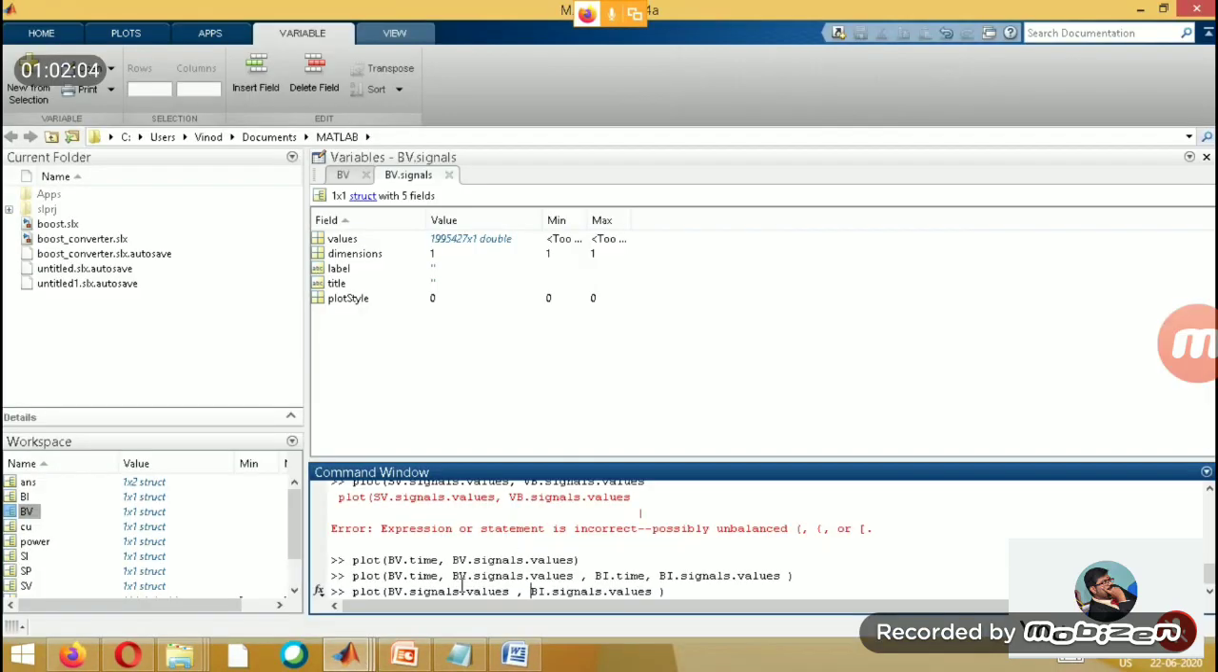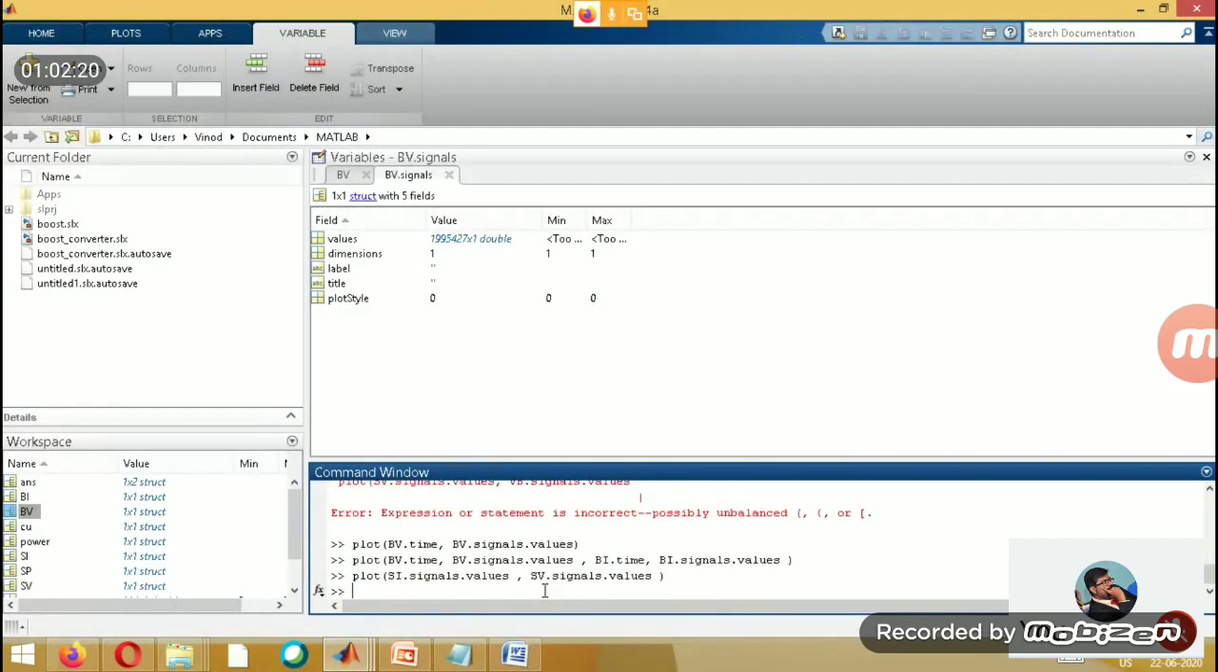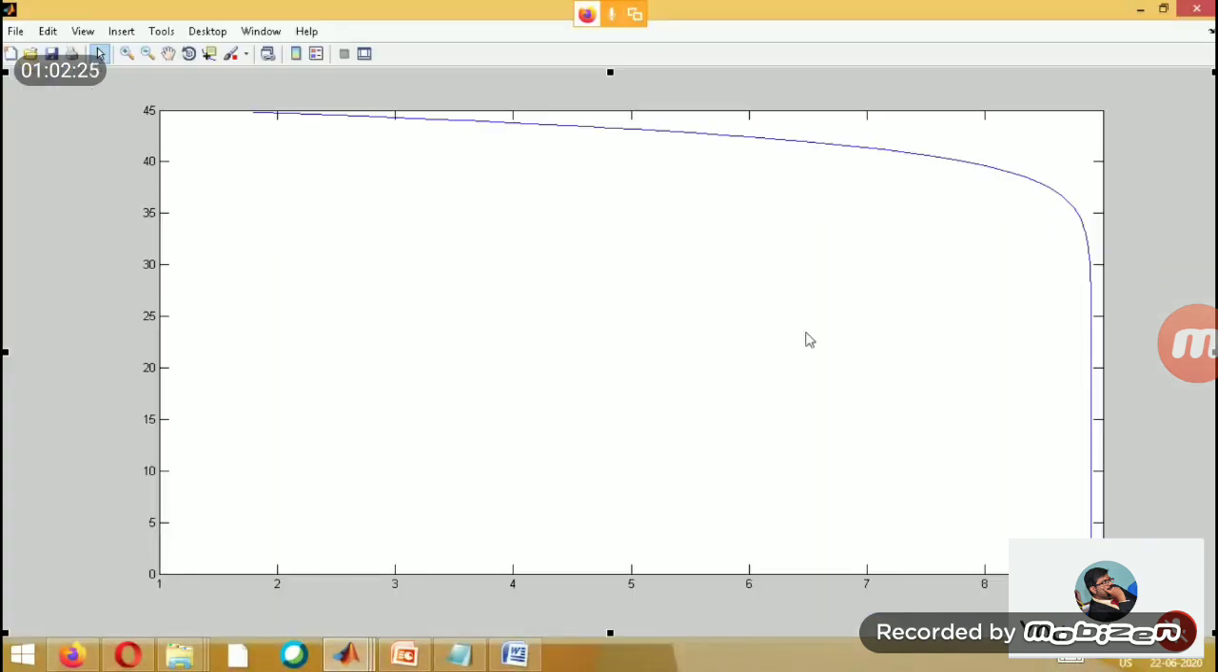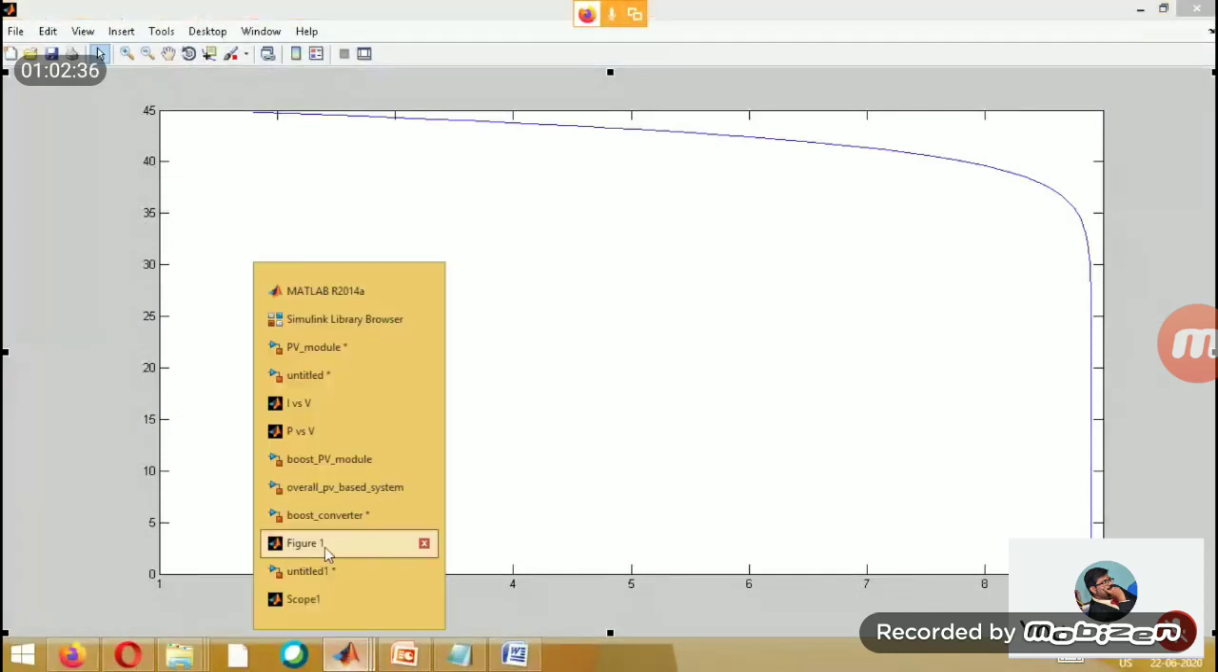So come to the command window. You have to write it as SI, which is for current, so capital S, capital I. Here you have to write SI and SV. Then press enter. If you press enter, you will get a figure. This is the plot between current and voltage. So now we have it reversed. What we have done is taken current on the x-axis and voltage on the y-axis. That you can change. That is not a problem.